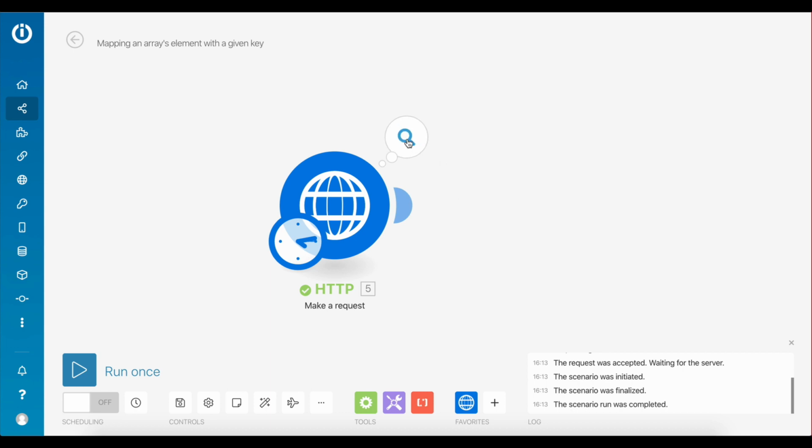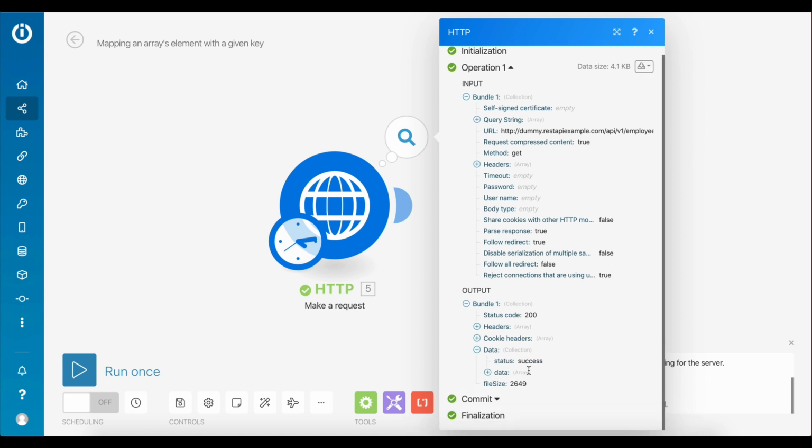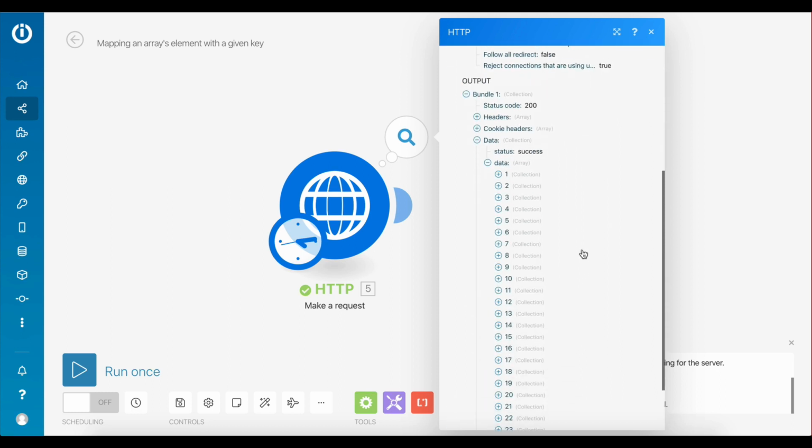I can now click on the bubble icon in order to view the data I retrieved from the HTTP request. Here's the input of the request made, and here's the output of the request. The important part of the output is the data you're able to retrieve, which can be seen right here. The HTTP module is used as an example here to retrieve the data in this scenario. However, there are various other modules that can be used depending on your specific use case.